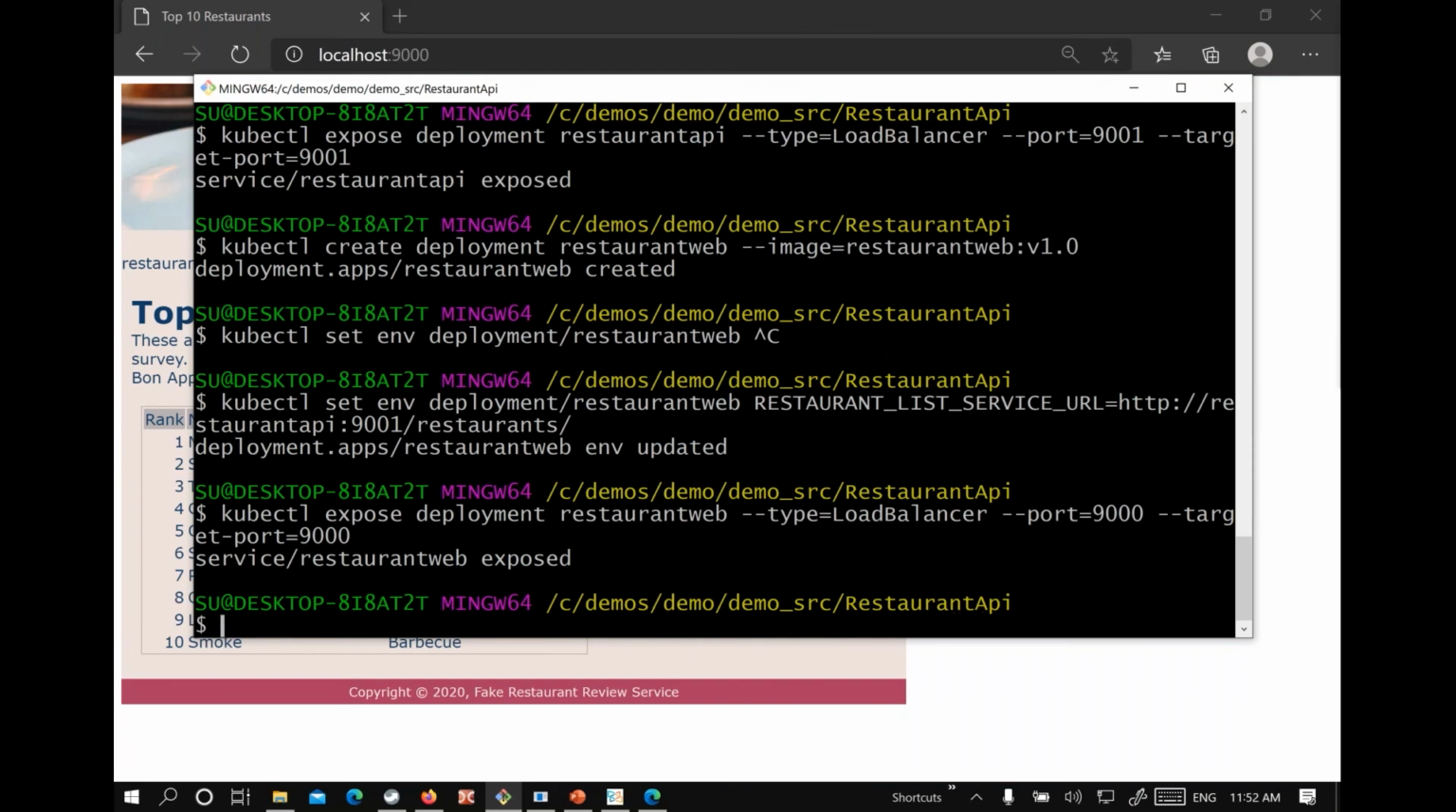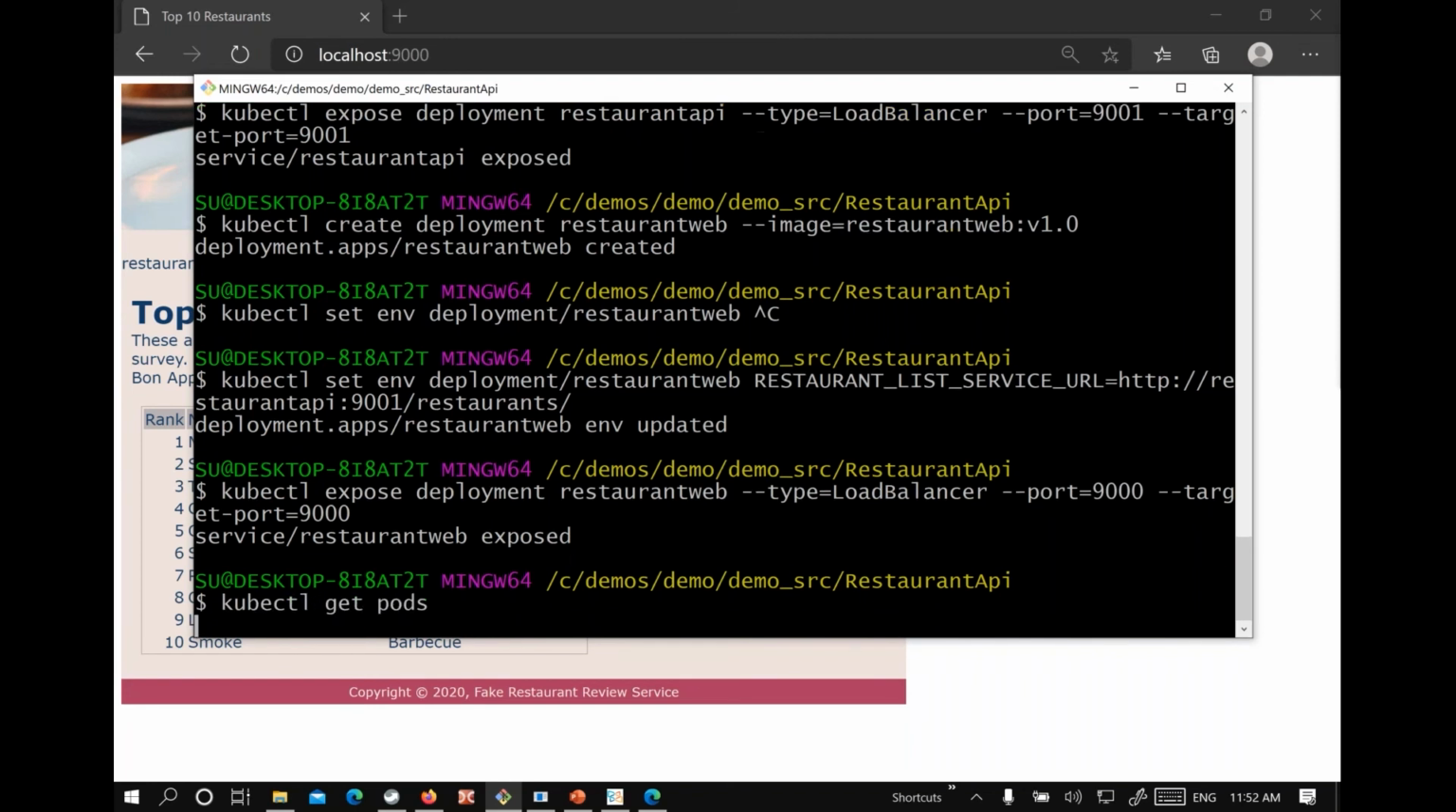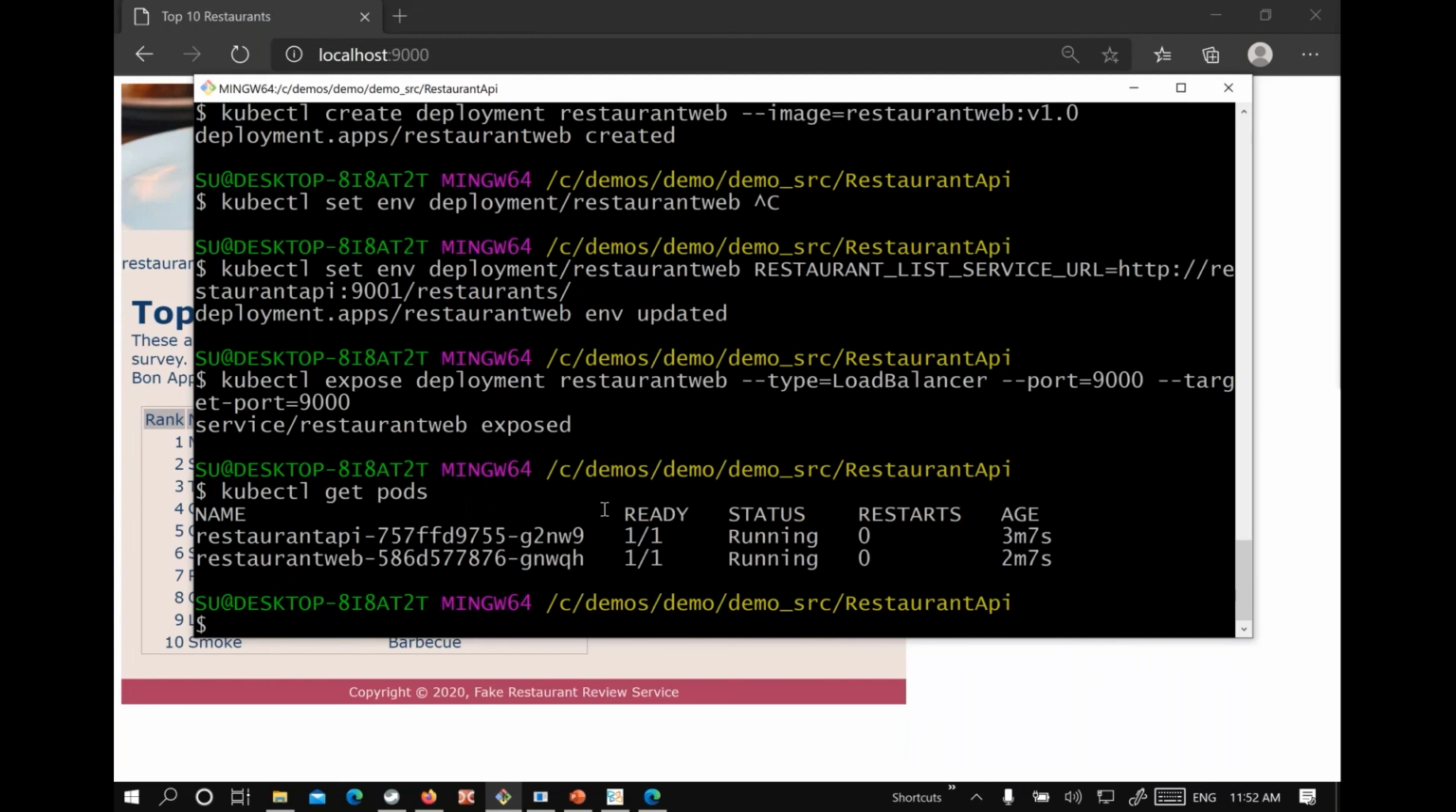First of all, let me find out how many instances we have here. So get pods. Pod is a term used in Kubernetes. That means it's sort of an instance, basically. So we have exactly one instance of our API and of our web front end as well. So we have exactly one instance of both the services at this point. So it cannot handle too much load at this point.